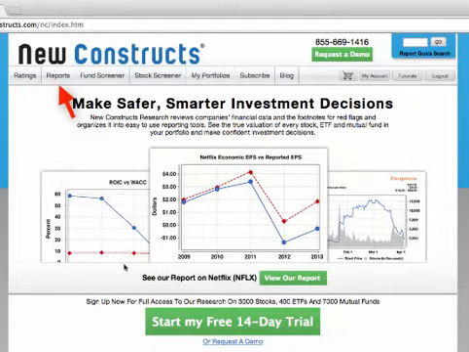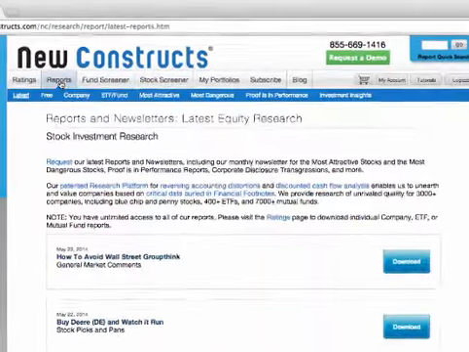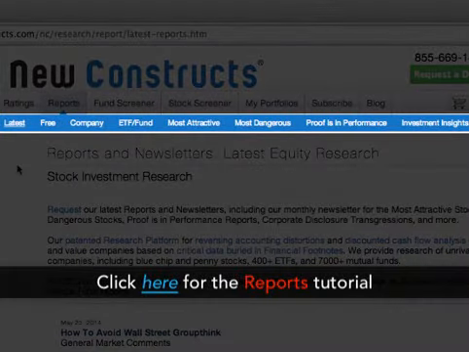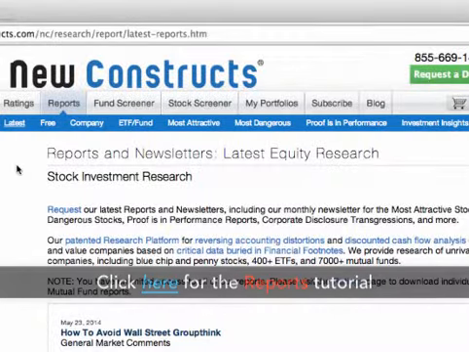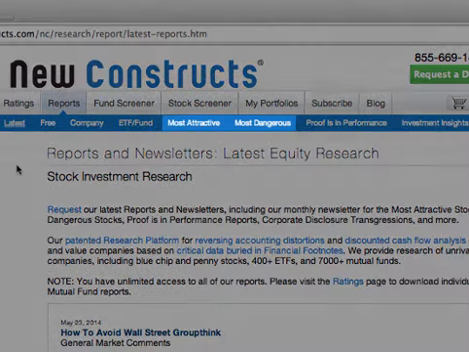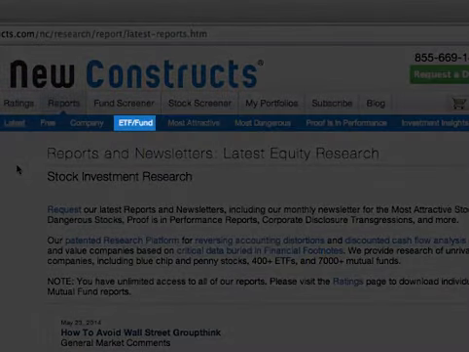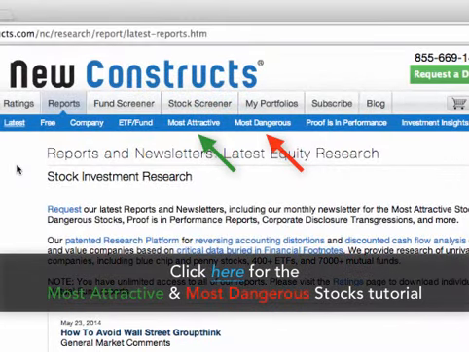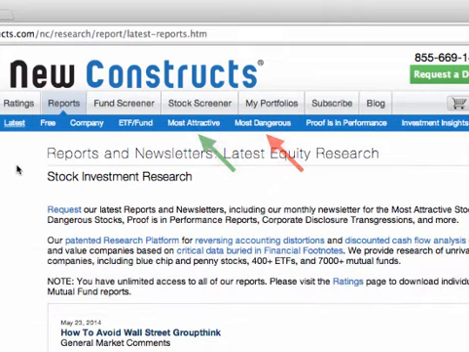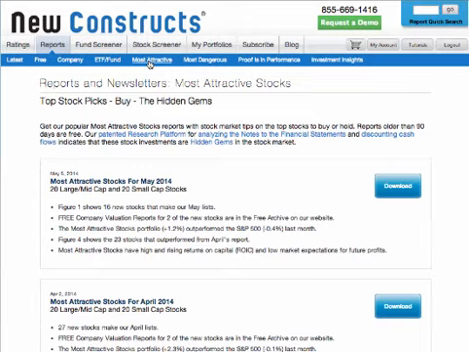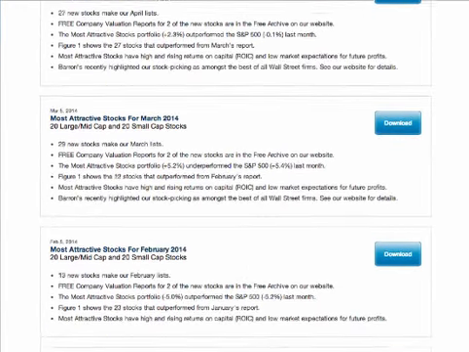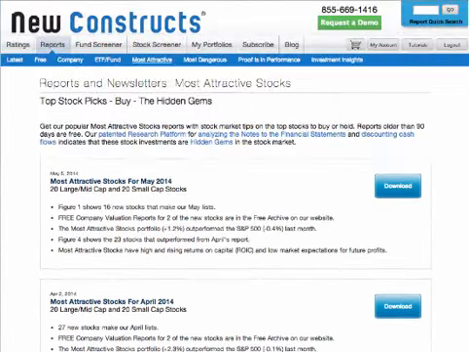Subscribers have full access to our newsletters under the Reports tab. We offer a wide variety of reports listed on the blue ribbon. Among our most popular reports are the monthly Most Attractive and Most Dangerous Stocks and the quarterly Best and Worst ETFs and Mutual Funds. Most Attractive and Most Dangerous Stocks reports are available for subscribers to download by clicking either Most Attractive or Most Dangerous. Subscribers have access to the reports for 1 week before we make them available for sale to the public. Click the blue download button to access the report.